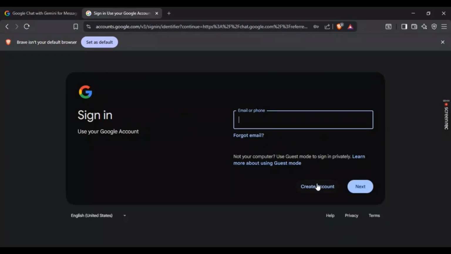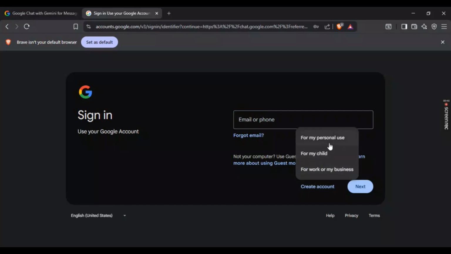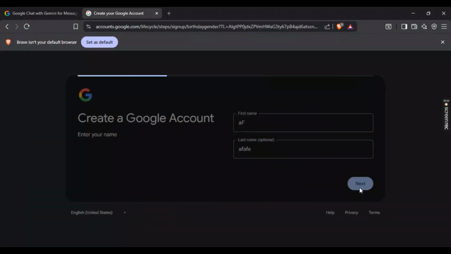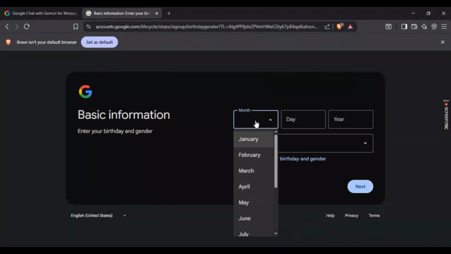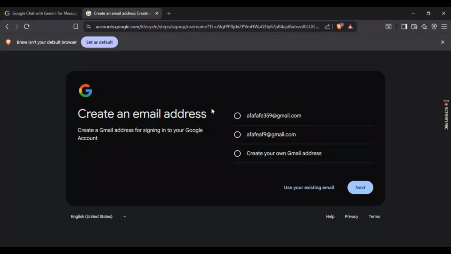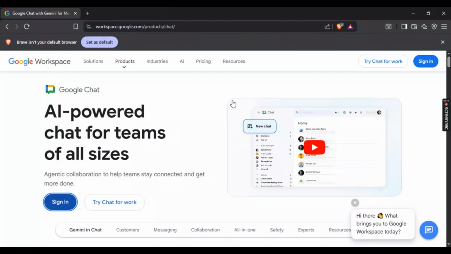Just simply select paid account right here, and then select for personal use, and then type in your first name, last name, select continue, and then you can just simply type in your birth date, anything that you like. You can just simply type or create your email that you want, and now once everything is done, you should be good to go. Then you can just simply sign in, and you should be able to create an account to use Google Chat.